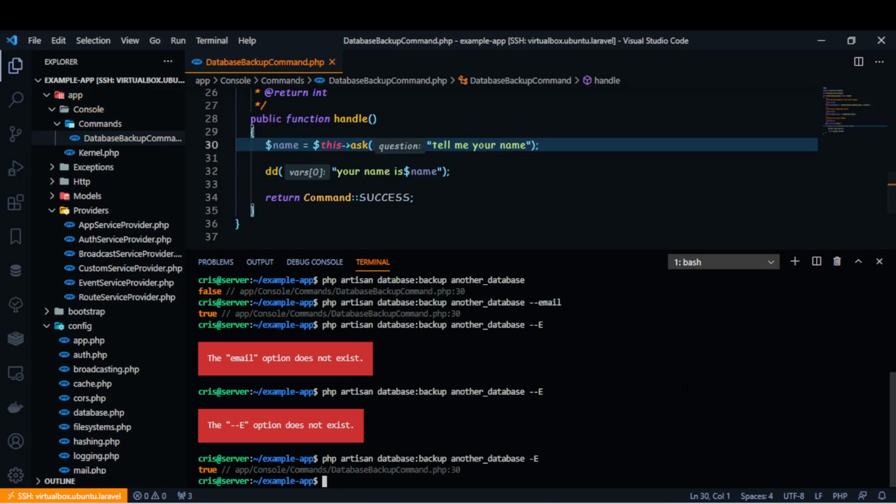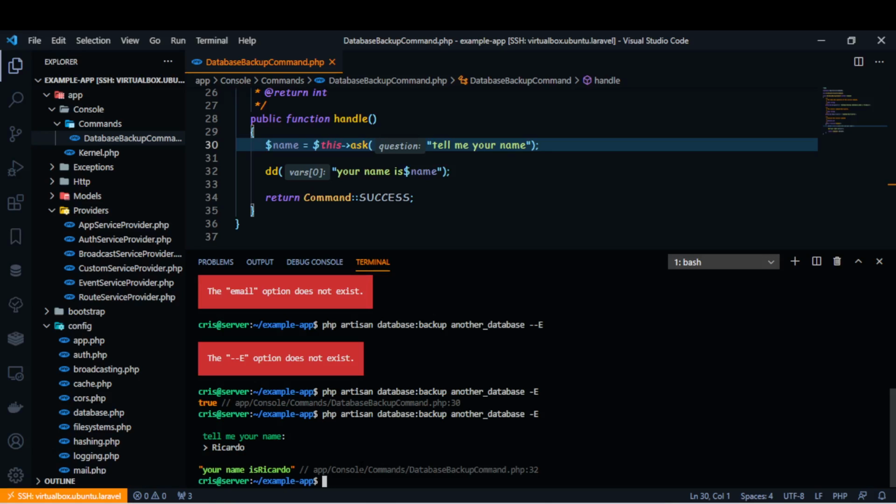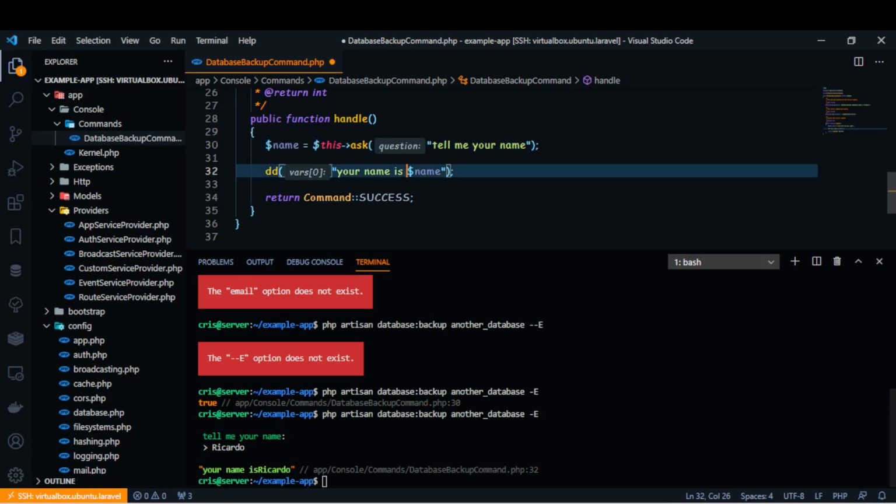I'm going to remove that one, and then I'm going to execute this, and as you can see, Laravel asks for my name, so I will type my name, for example Ricardo, and Laravel prompts that your name is, and the variable passed here.